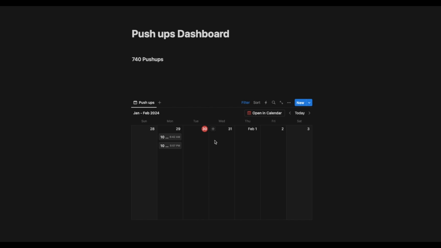Okay, so to set this up, I am using Notion. And I have a database in Notion where I am recording the push-ups. And I record a task that just says 10 push-ups, and I record it each day. You can see on Monday I missed 10. I forgot to do it. I had 10 more I was supposed to do last night, and I didn't.